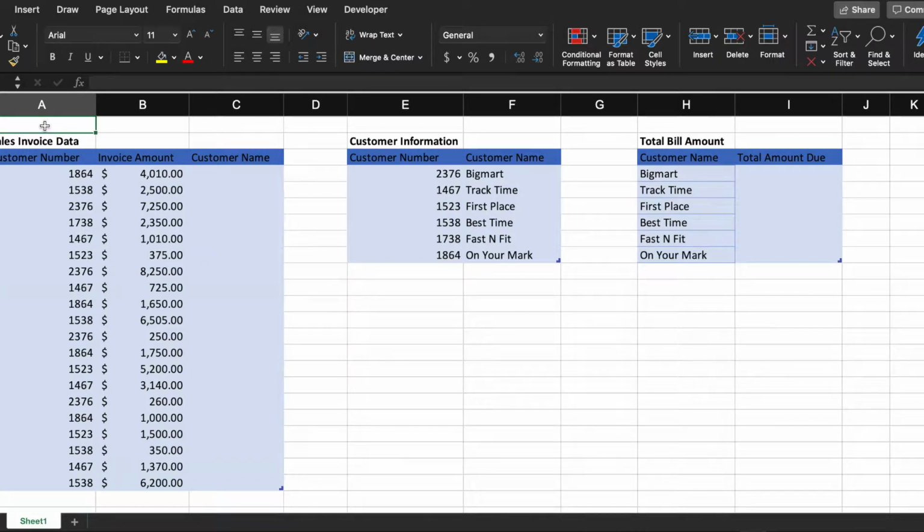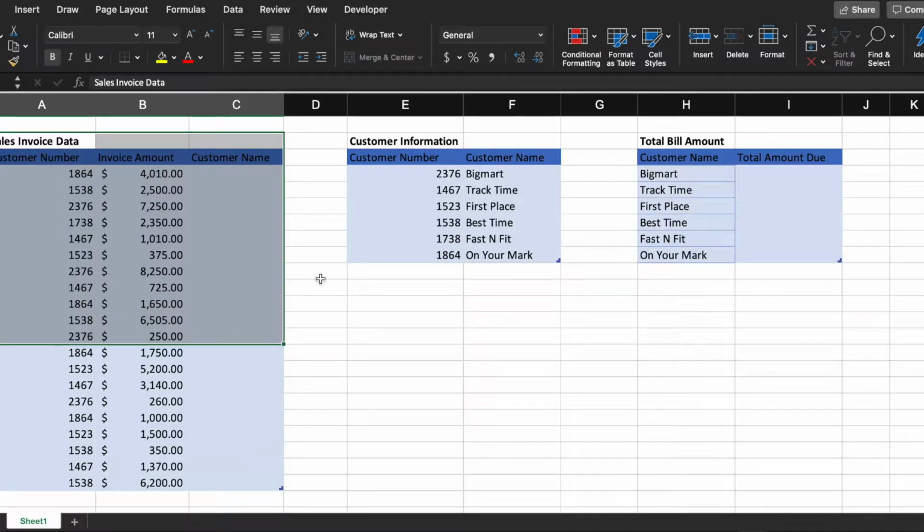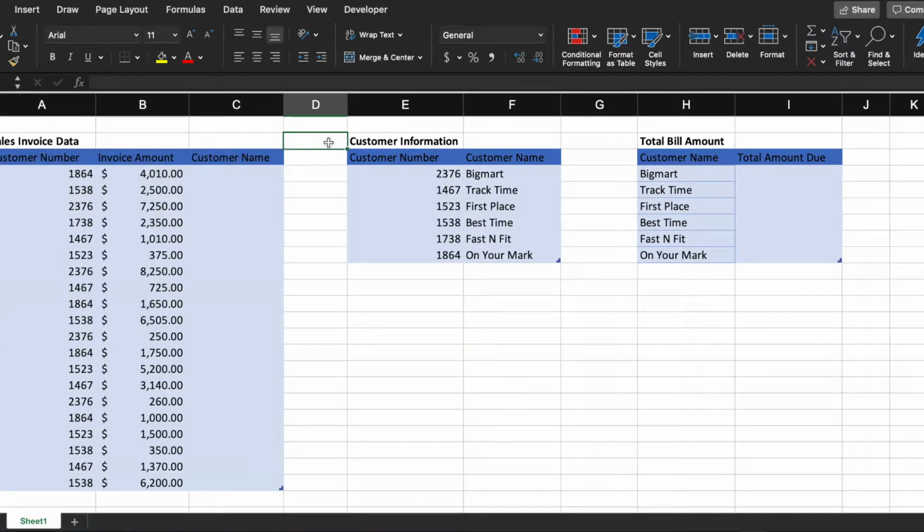Once you open the Excel file, take a moment to look over the data you've been given. The first table contains data on the individual sales invoice amounts and the customer number that relates to each sales invoice. We will use the Excel formula to add the customer name to each sales invoice amount. The second table lists the customer names and their corresponding customer number.